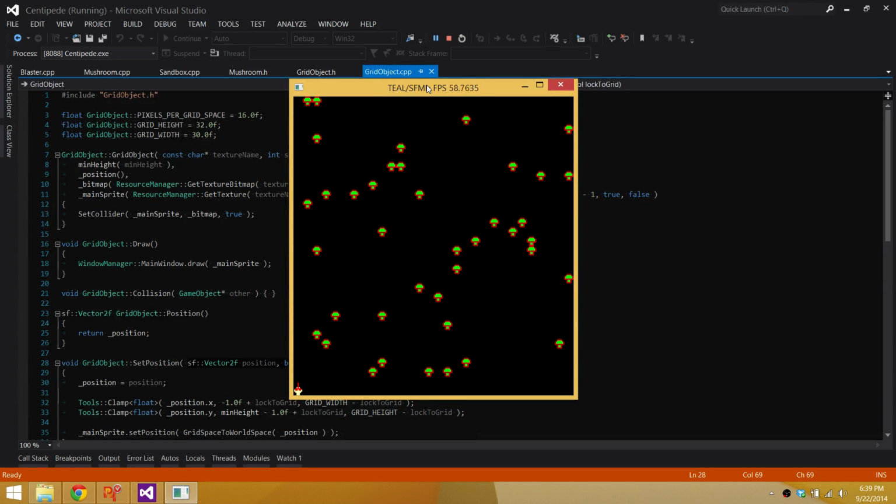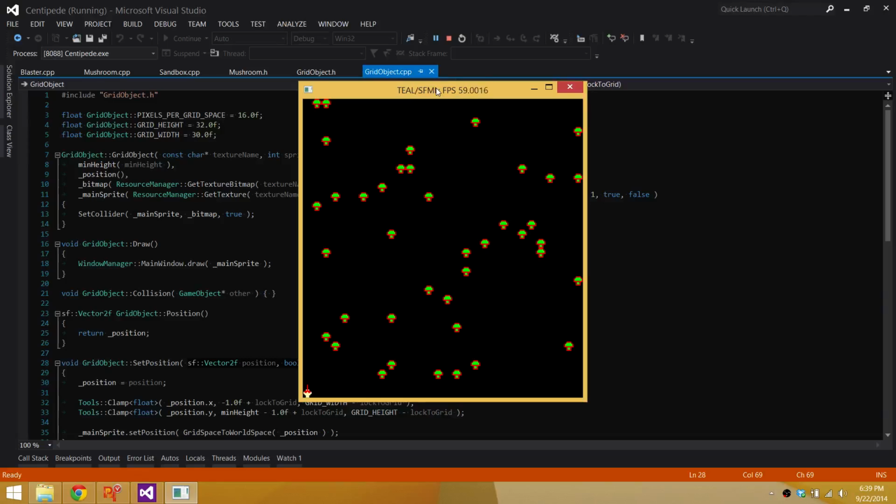So the first interesting implementation note about how I got this working was the bullet that the blaster shoots. When it is locked to the blaster and when it is flying through the air, that is the same bullet. I do not destroy and recreate bullets. I just have it physically move itself around with the blaster. And when it's on the blaster, it deregisters itself from collisions. So I can do stuff like this, rub up against the mushrooms, and the bullet doesn't actually destroy the mushrooms for you.